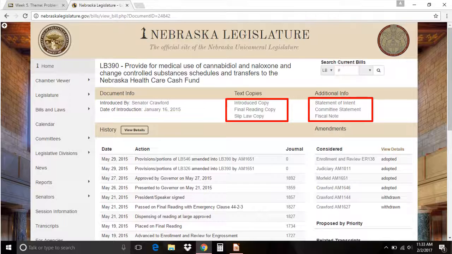Okay, so here's an example of a bill that did become a law. This is LB 390, which is on your list. So how do you know it became a law? Well, for one thing, look on the text copies. You see introduced copy, final reading copy, and slip law copy.